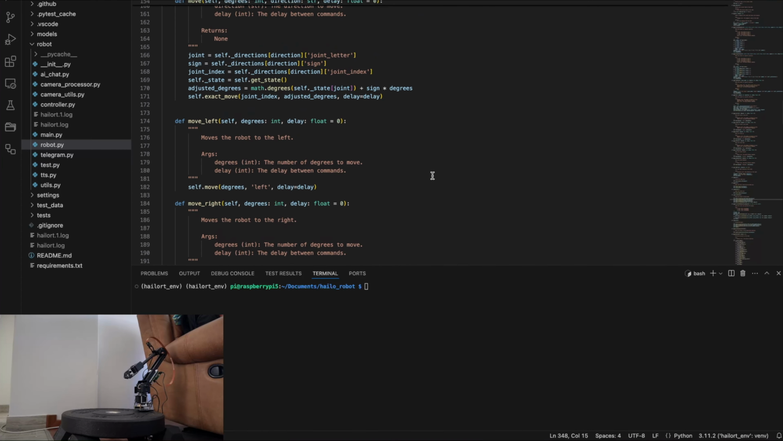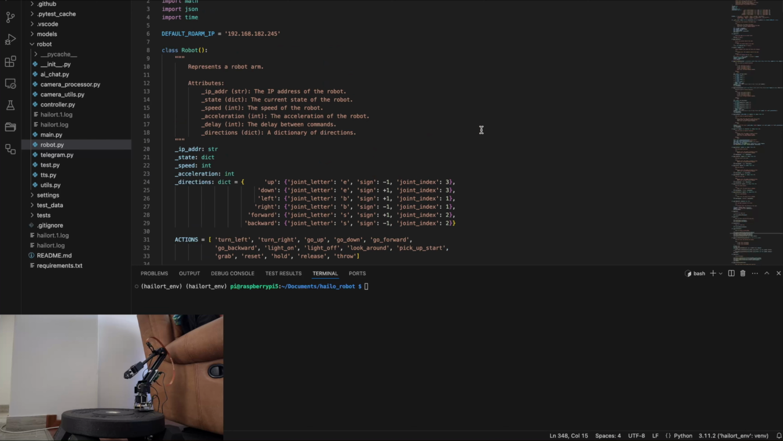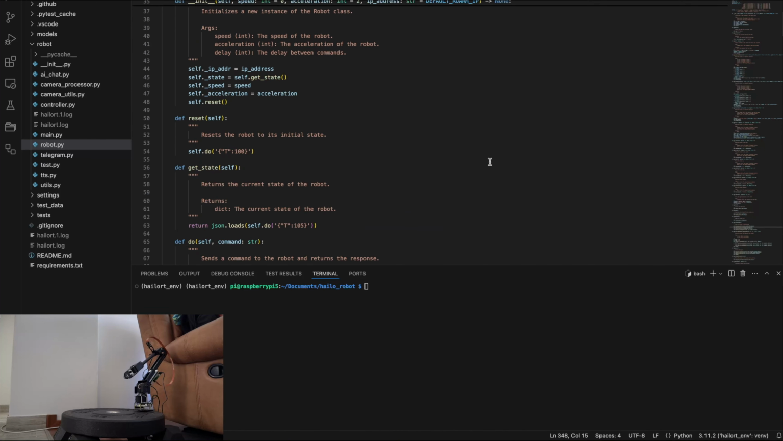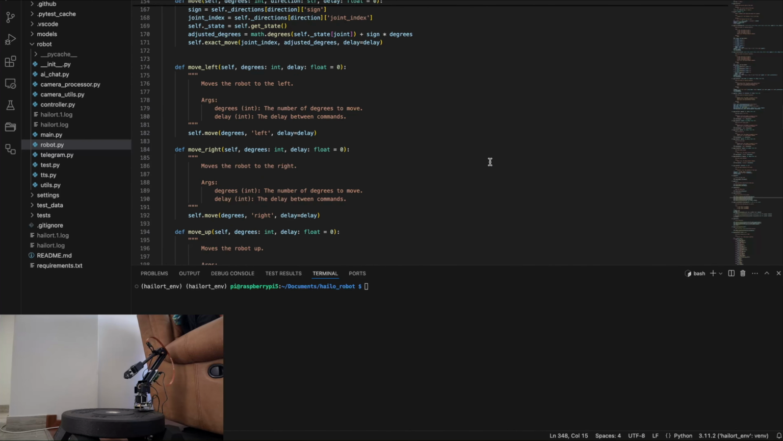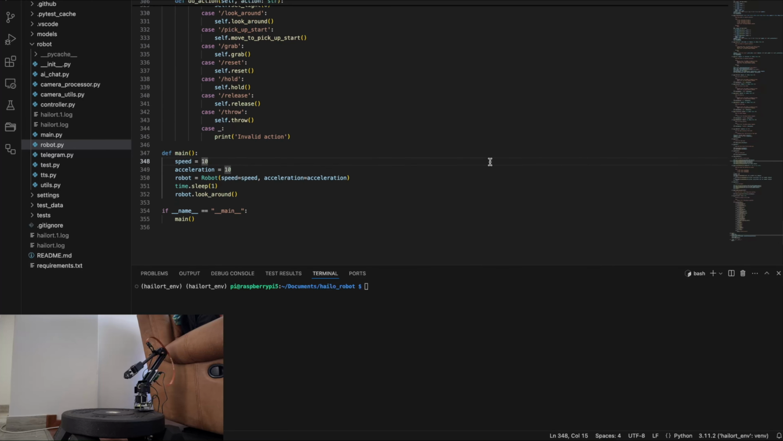You can see here in the project I've extracted all the robot arm functionality and put it into a class called robot, and this is the controller for the robot arm. The important thing to note here is when instantiating the robot class, you need to specify the speed and acceleration. Another important thing you need to specify is the IP address that the robot arm has.